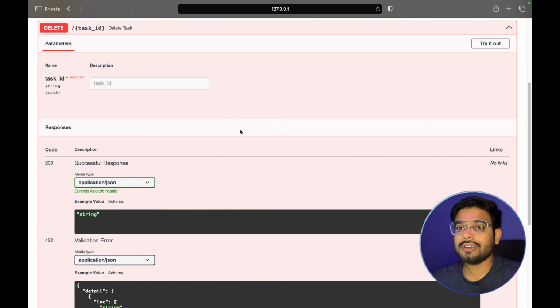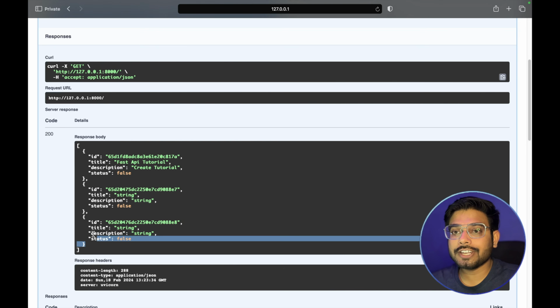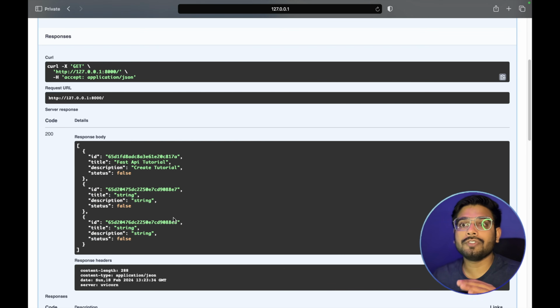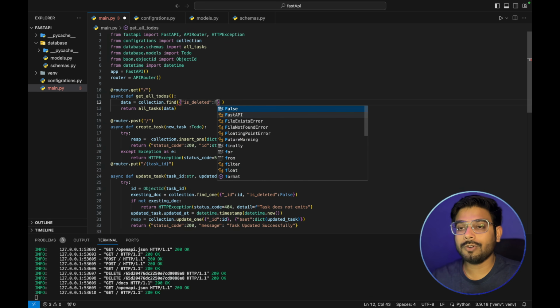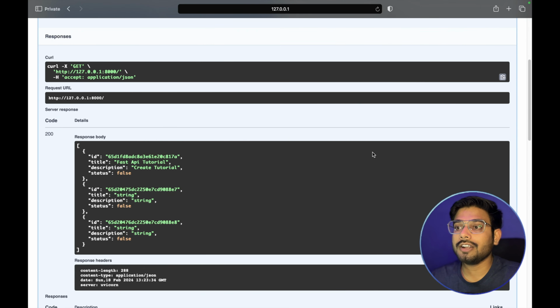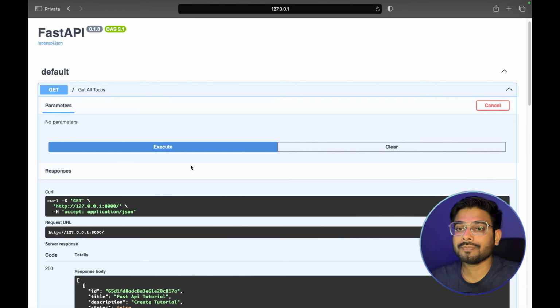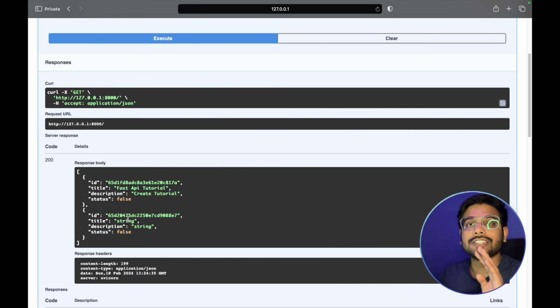So first refresh this, and in the get request here, we can try it out and execute. Here we can see we are getting all the entries, which means that we have not handled the soft delete method. So let's go back to our code and solve this. Here in the get request, we can see we are considering all the requests. So here we are simply writing find, and instead we write is deleted false, underscore deleted, and we can write false here. So this will fetch only those documents which are available to us, and go back and re-execute this.